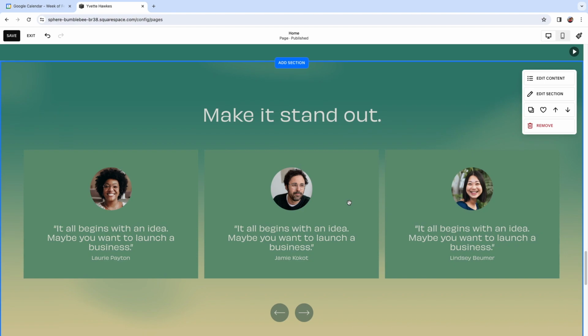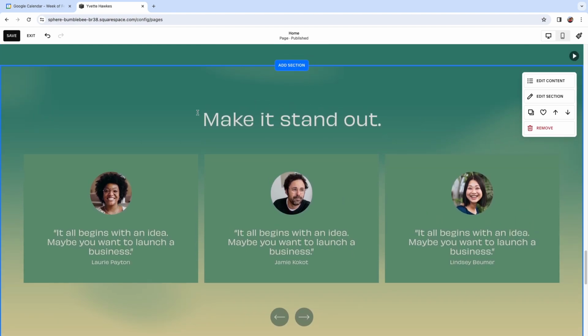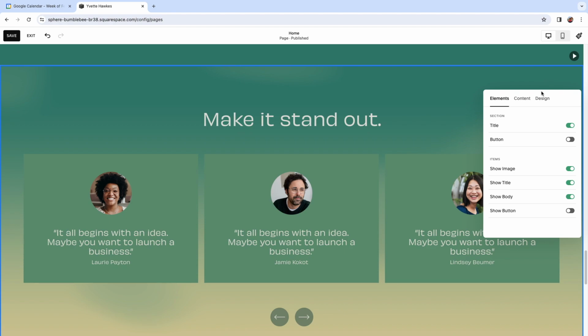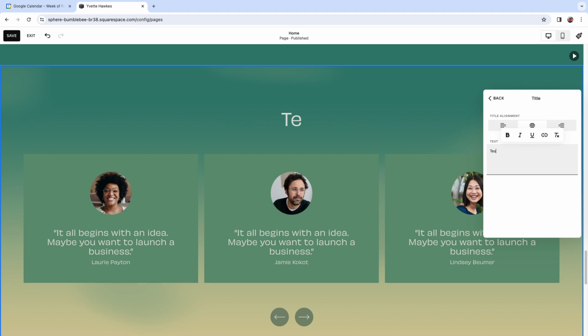Now there's another section, a testimonial. And now, this is kind of one tool. So you'd have to go into edit content, to change the title, go into content, click on title, then you're gonna be able to change it to, let's say, testimonials. Here we can keep it to make it stand out. All right, and it itself could be a link.